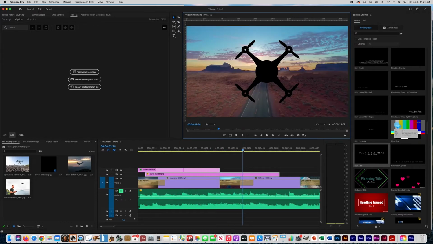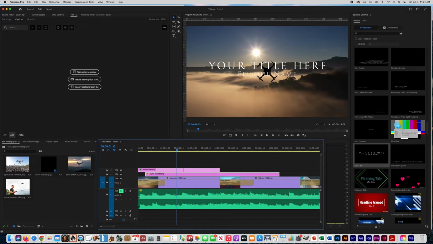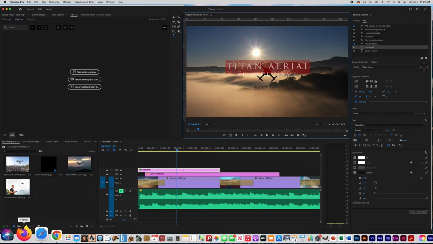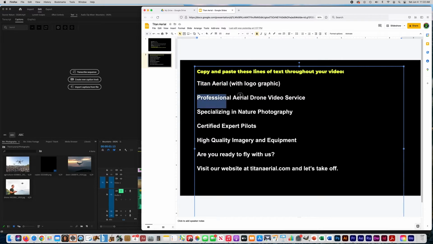All right, so let's scrub back to where the text is. And you can edit your text here. So let's get the text tool and let's click on here and put Titan Aerial. Now if you want to change the font or anything, you can select it over here, and you can go down here and change the color. You can change the font to anything you want. I'm just going to go ahead and leave it on this for now. And then let's grab that little tagline here and copy that.